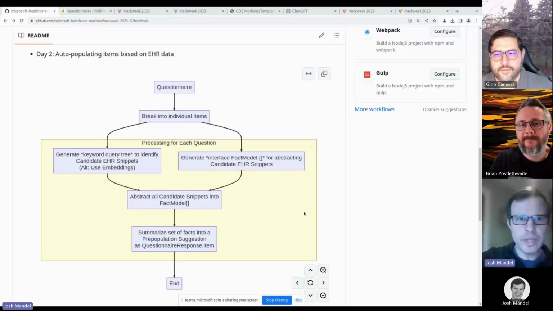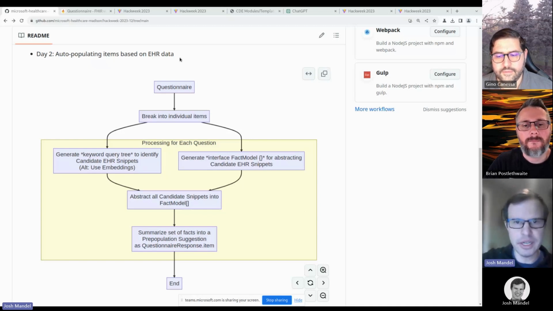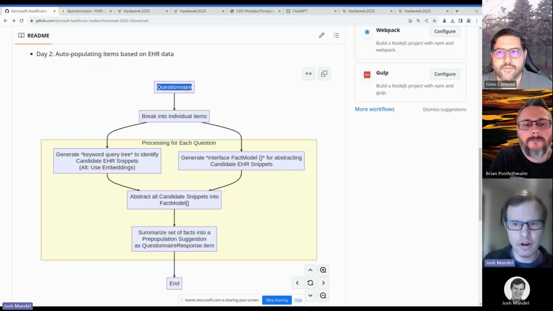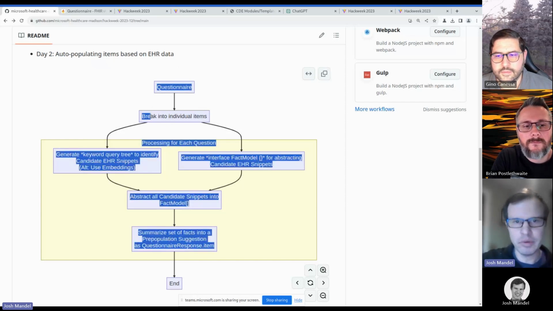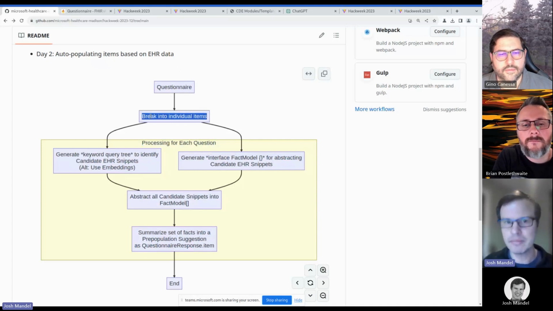All right, I'm going to open up screen share again and talk a little bit about what we did on day 2, which was looking at ways to automatically populate information based on the data available in a health record. So maybe you've got some long questionnaire. It could be part of an intake form for a cancer registry submission. It could be a new patient visit form for an ambulatory medical practice. We see these kinds of questionnaires all over the place. What we explored here was, let's start off by splitting the questionnaire into one question at a time, just to make this problem a little more tractable.